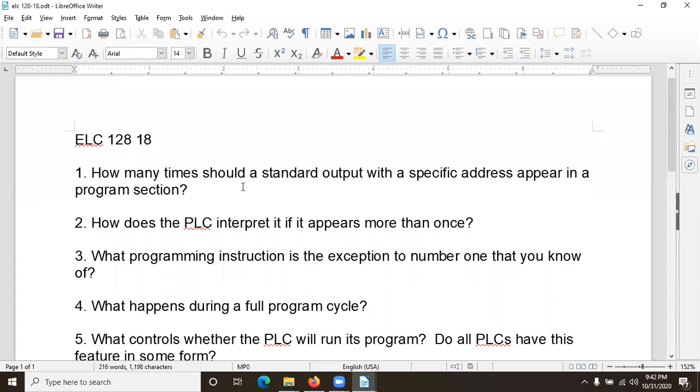Okay, worksheet 18. As you work with the programs, things are going to start getting easier and easier the more of it you do. So, how many times should a standard output with a specific address appear in the program section? Specifically, how many times should I have Y1 as an output? And I hope you all realize by now, only one time.